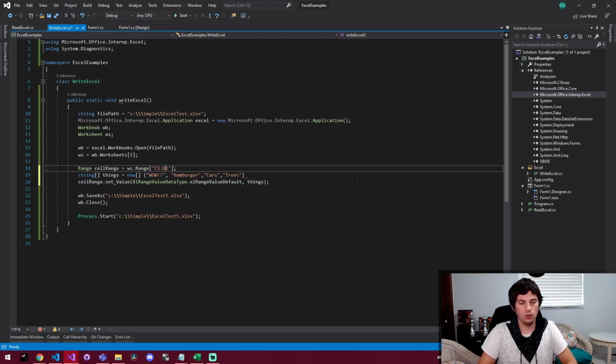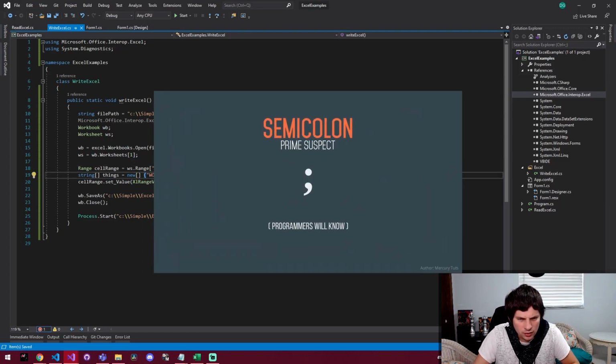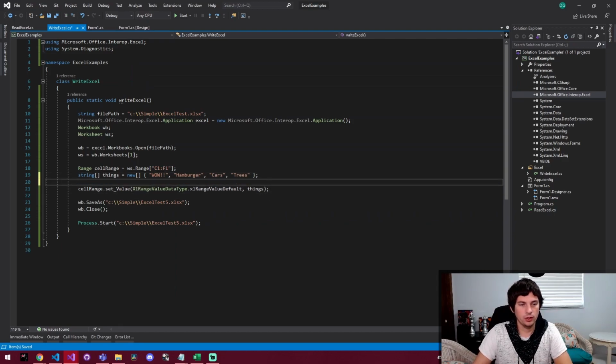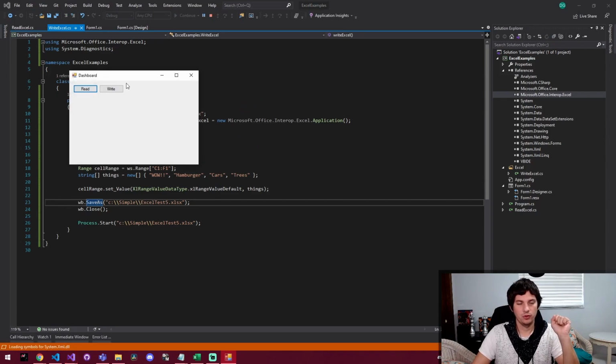I'm going to say C1 all the way to F1. Let's see. Why is this yelling at me? Those will do it. Okay. So we declare. So we get our range. We declare our array. And then we use this set value, which takes the range value type. We're using default. And it takes an array. And we're going to save it to Excel Test 5. So I'm going to go ahead and run that. I'm going to click write.